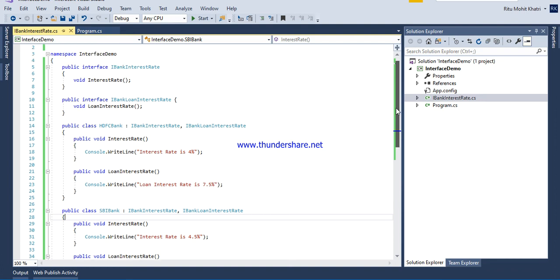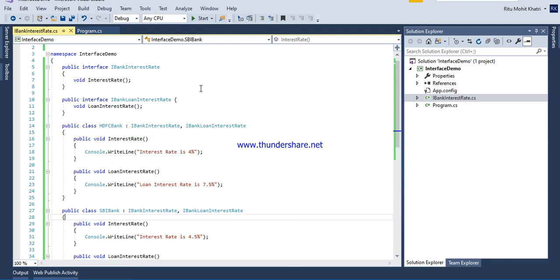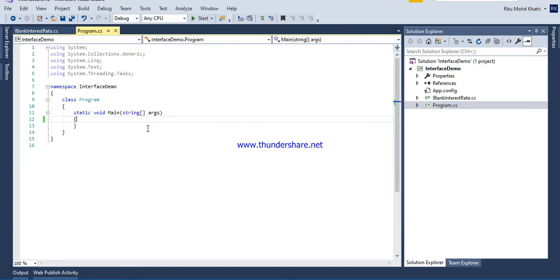So here guys you can see basically what an interface does. If we have the interface and we inherit it to any other class, then it becomes mandatory for that class to define those methods. So now let's run this. We have here the program file, and here we can start creating an instance of our bank class.